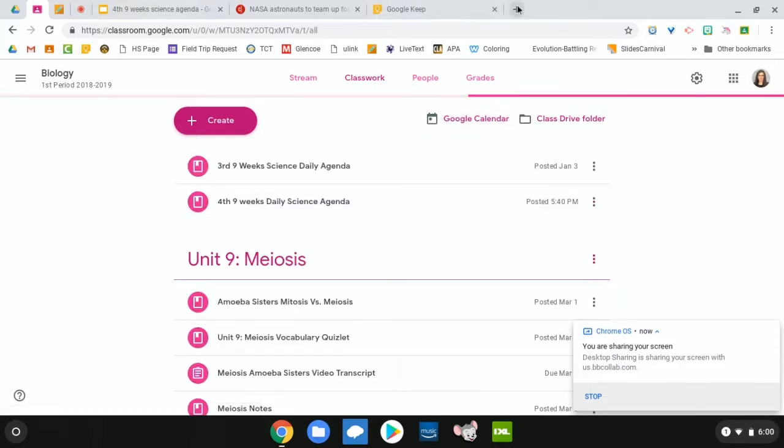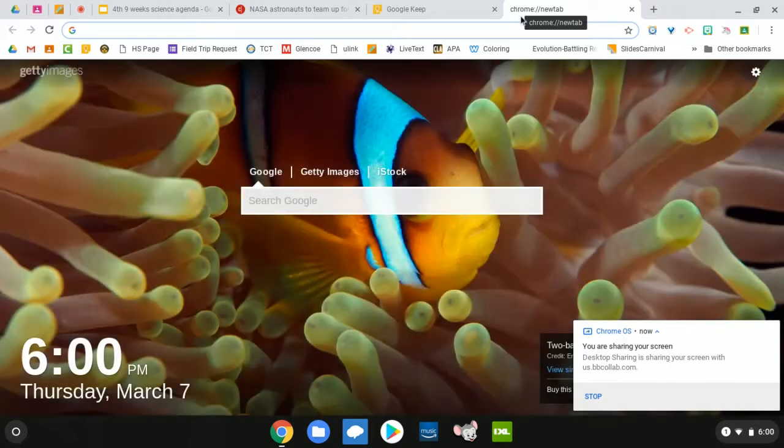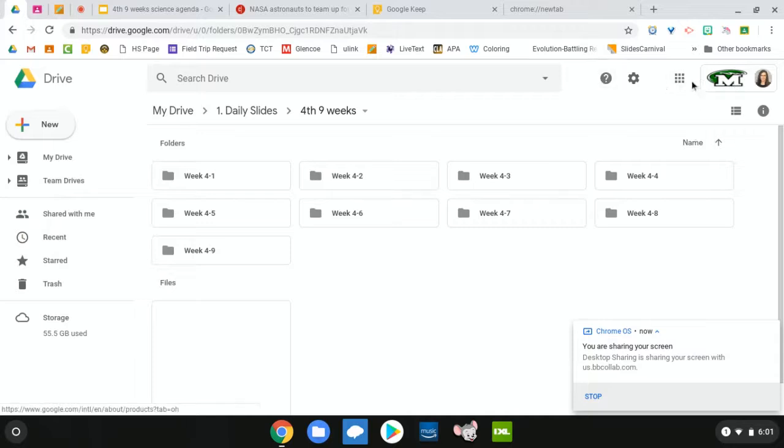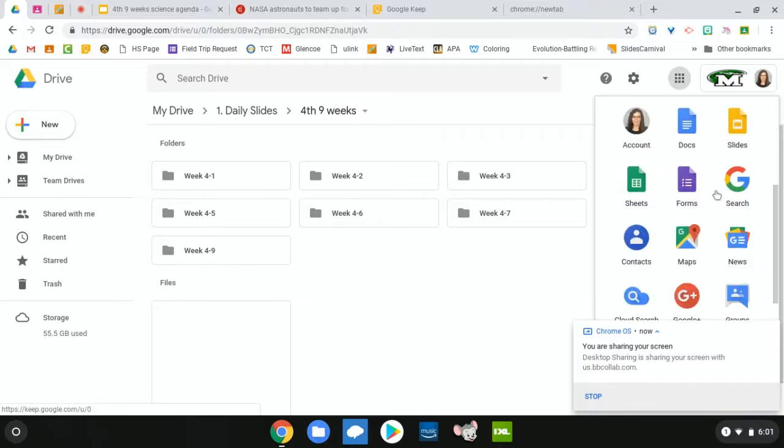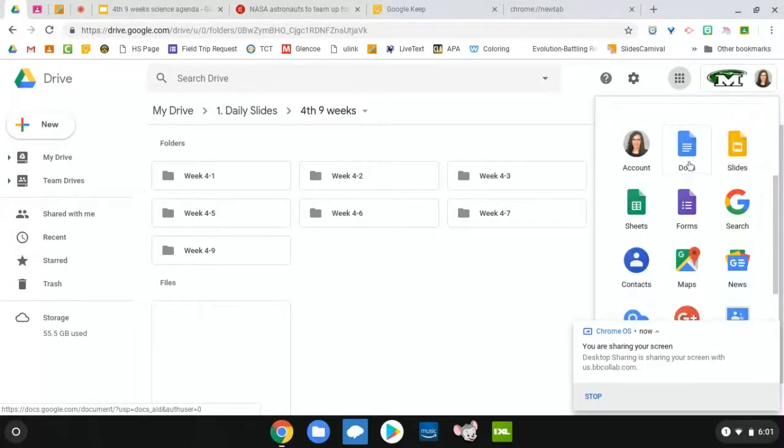I'm going to open a different tab for Google Calendar. So I changed it, and I like having these pretty pictures that open, this Getty add-on. But if you had your typical Google, you'd have your waffle, and you could click here. And so that's how I've rearranged mine. You can see Drive, Calendar, Classroom, YouTube, Gmail, Keep. These are the things I use most often, so I wanted them here. There's more stuff like Docs, Slides, Sheets.